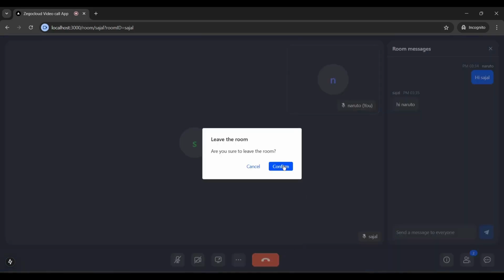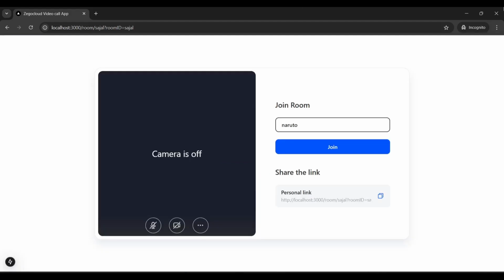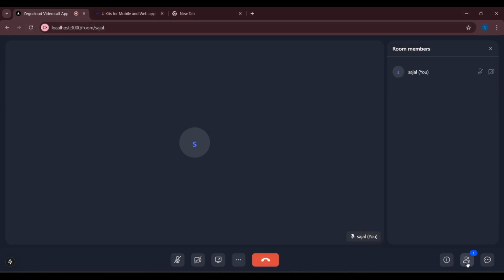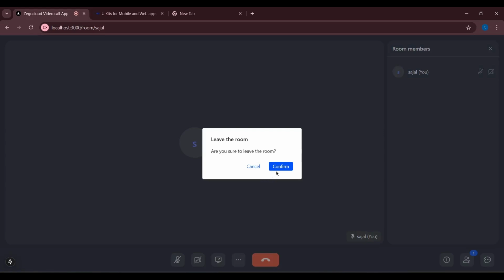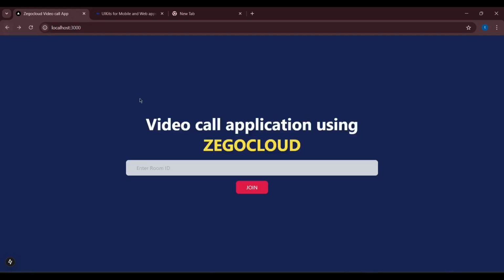Now you can leave the meeting, and if you want you can rejoin or return to the home page. So now I'm going to close this one, and now here you can see we have only one person. So now I'm going to also leave from here and return to the home page. So this is our application, and you can see how awesome this application is.